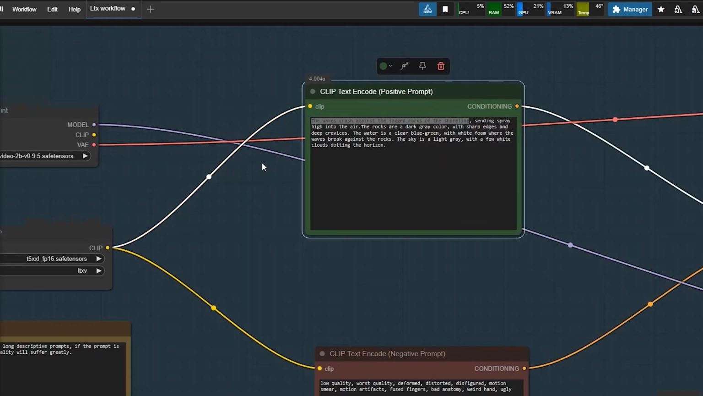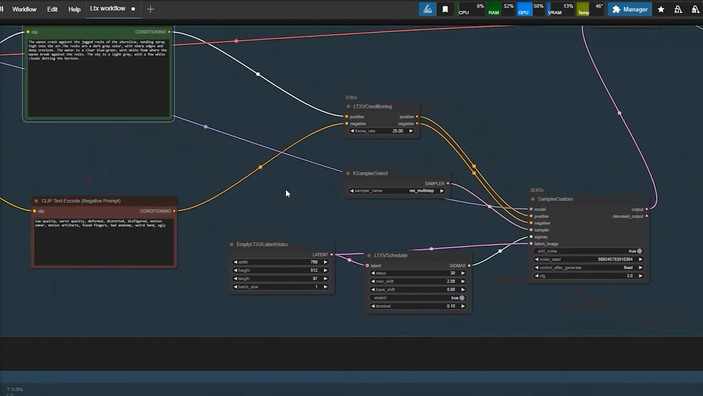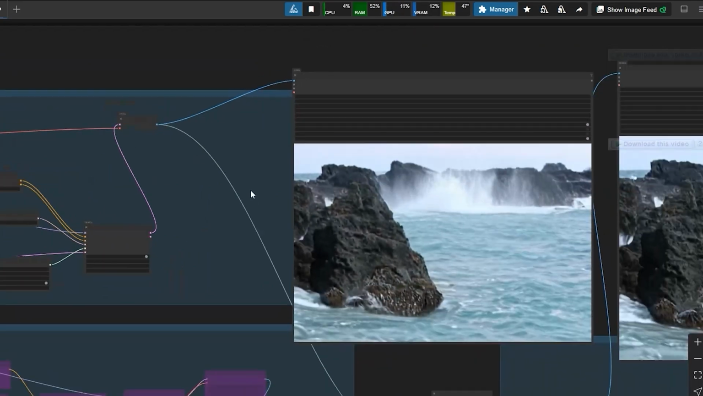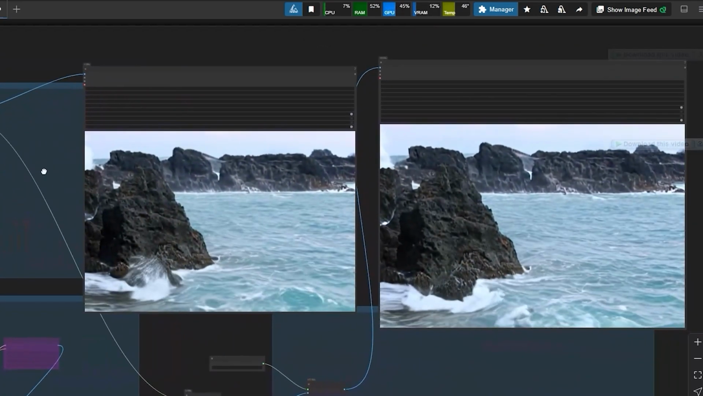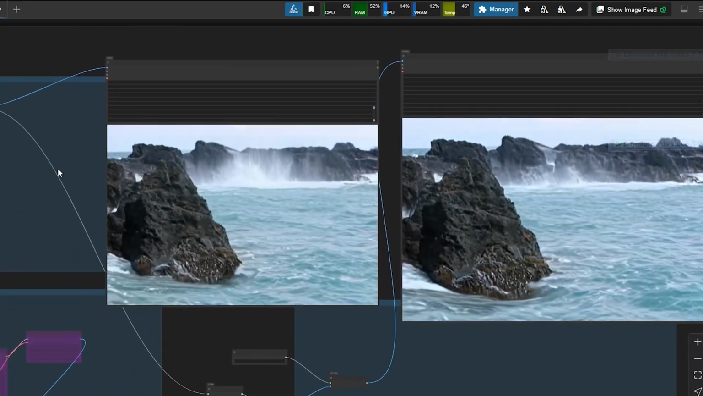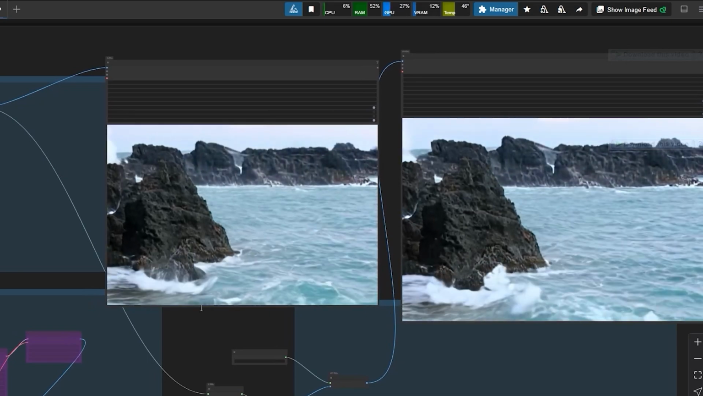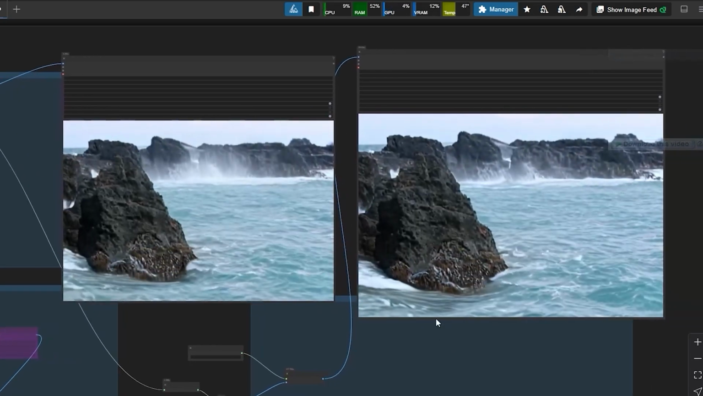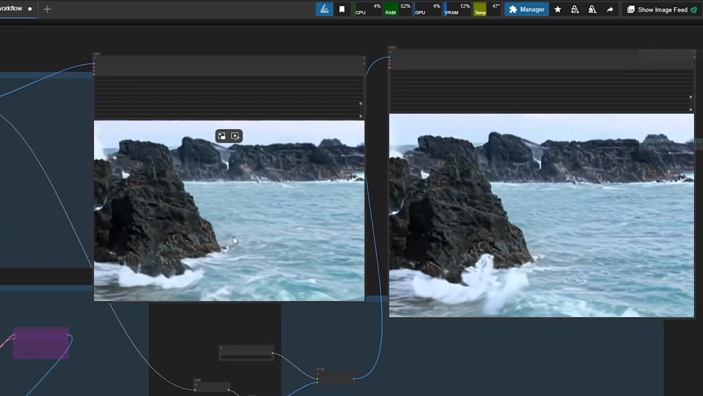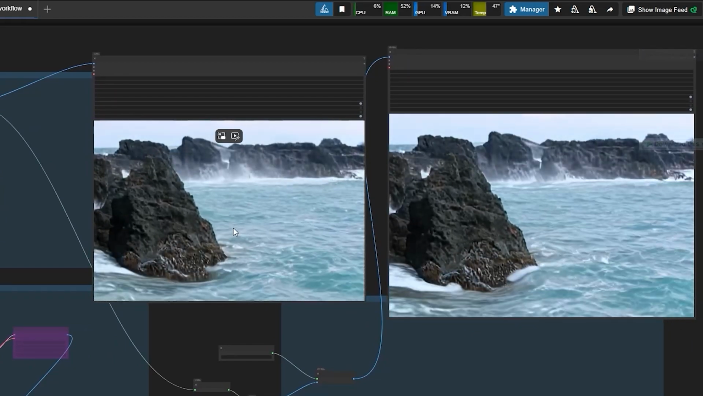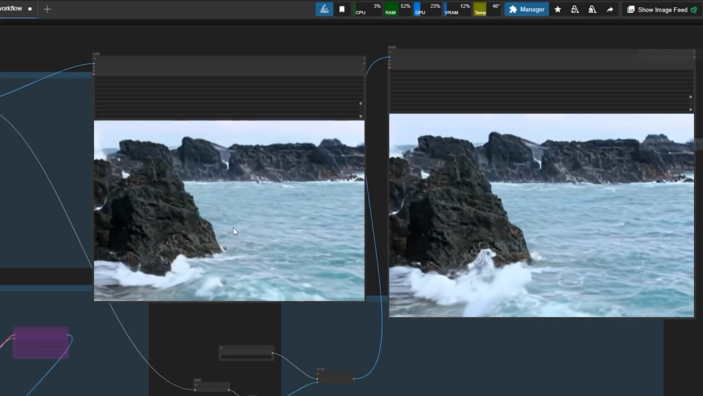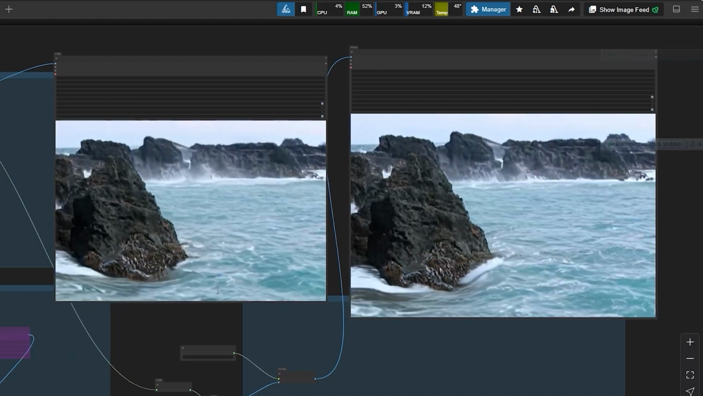For another example, I tried a prompt like the waves crash against the jagged rocks of the shoreline. And while the result looks realistic and has come up according to the prompt, after upscaling it, it looks even better. The best part of this model is you can generate it in seconds.